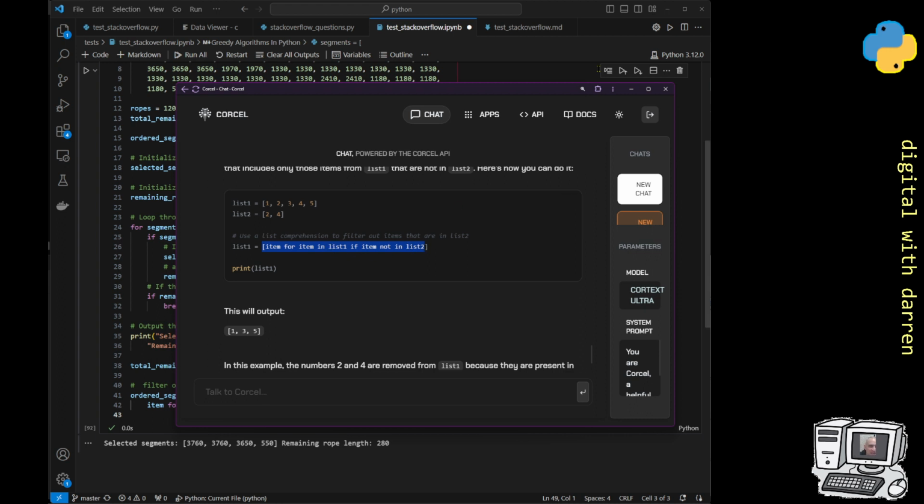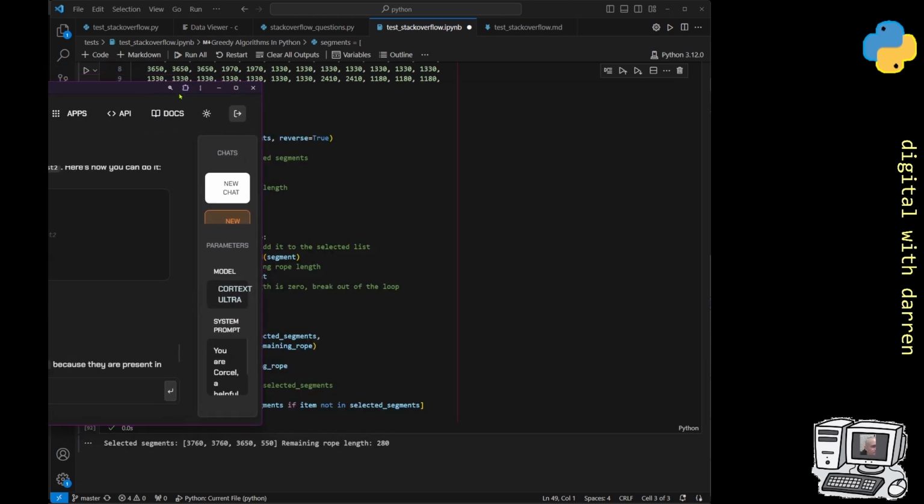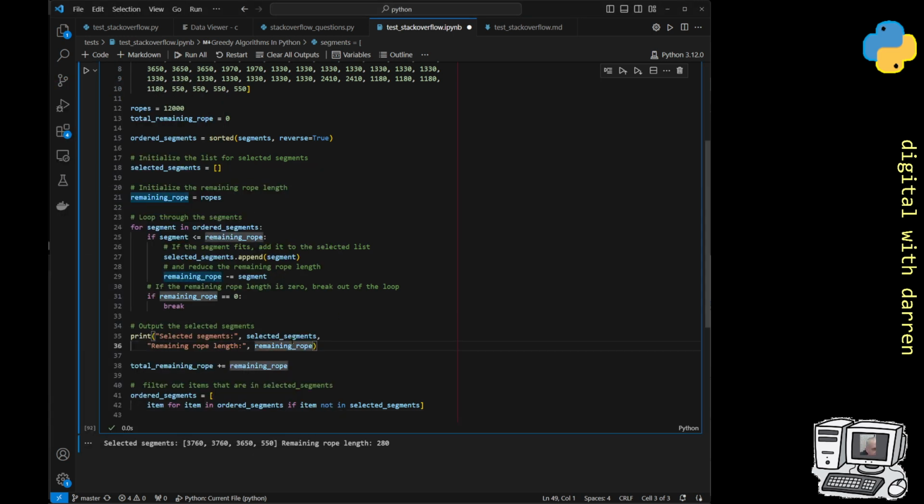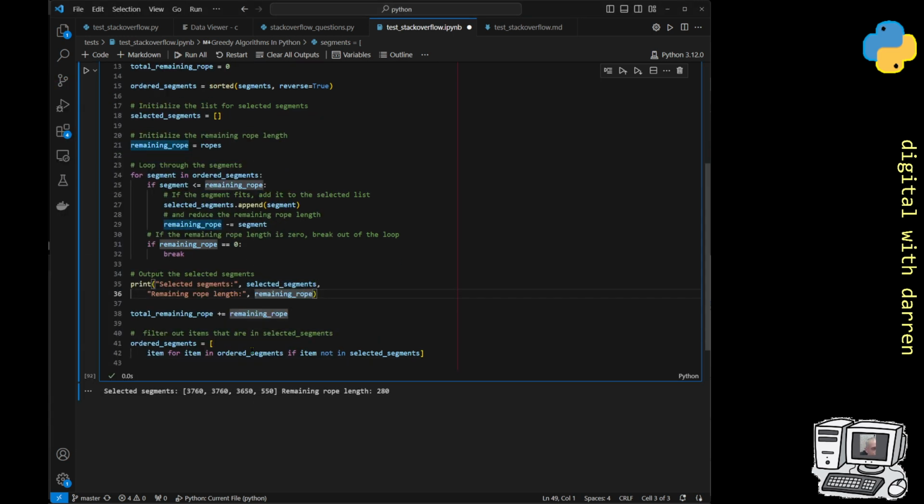In my particular case, I was changing list one and list two to, let's just go over there, ordered segments and selected segments. So filter out, and really I should actually put, I think, ordered segments.